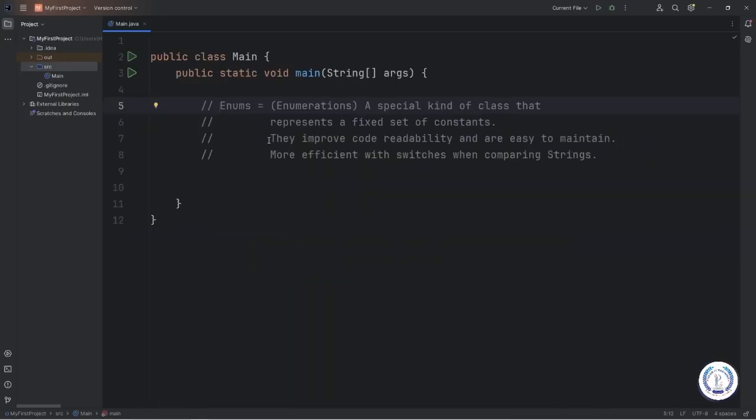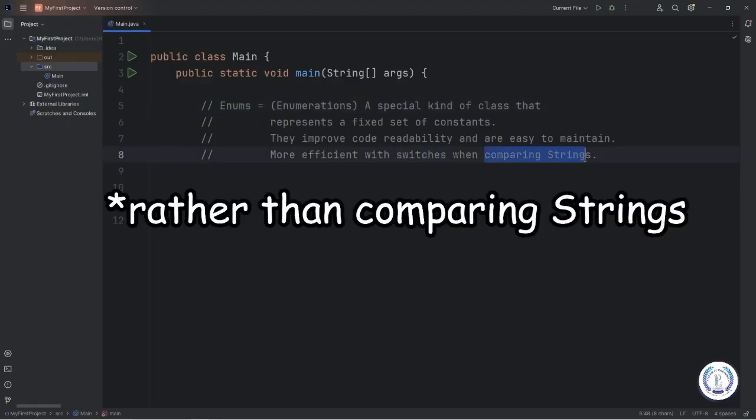Alright, let's do this thing everybody. Today we're talking about enums. Enums is short for enumerations. They're a special kind of class. They represent a fixed set of constants. By using enums, they improve code readability and are easy to maintain. One of the major benefits of enums is that they're more efficient with switches when comparing strings.